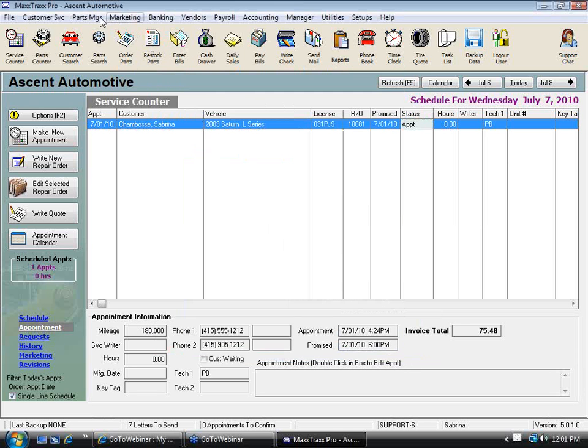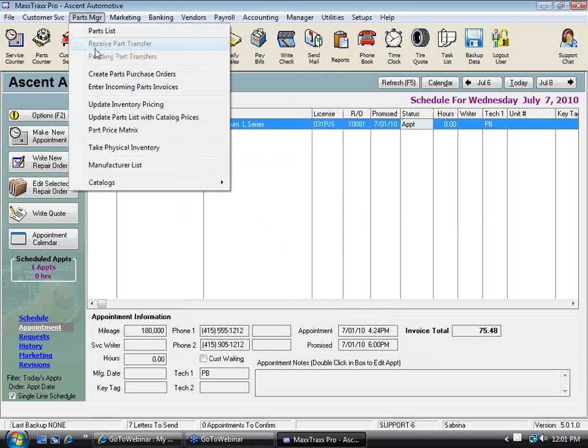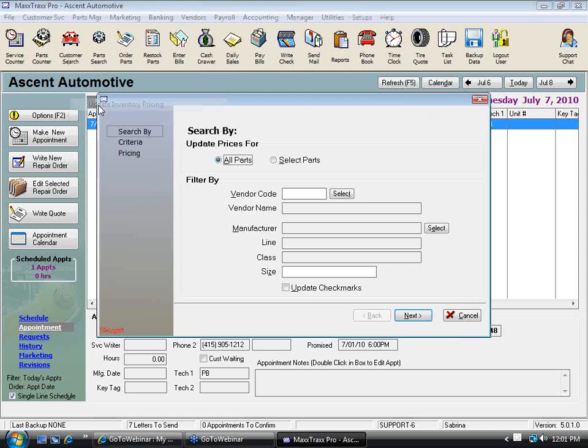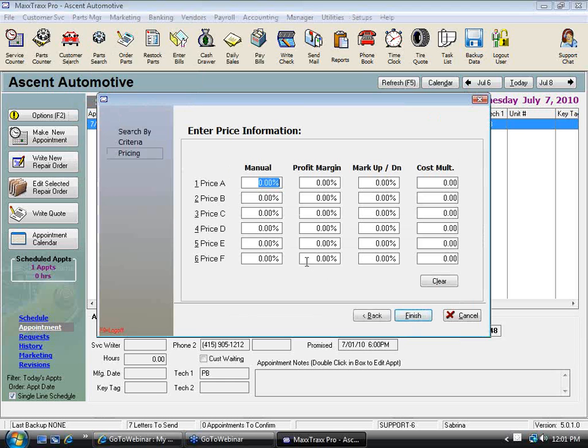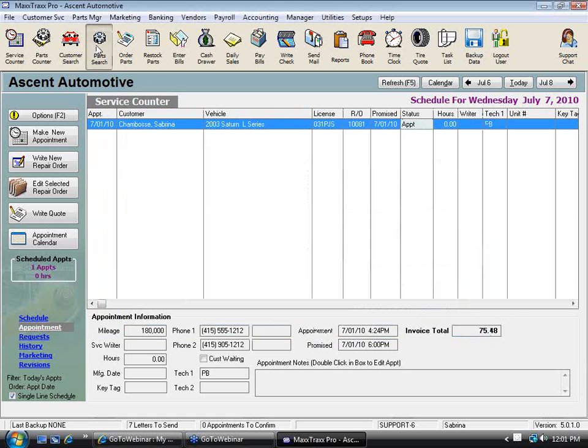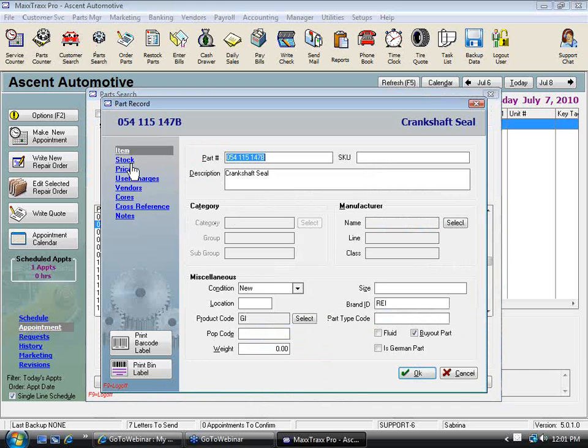Last thing I want to touch on then is under Parts Manager, we can also update our inventory pricing. What you can do is say, I want to update all parts, for example, by a certain amount. And this is a markup on your existing prices. Let's say I want to do a 3% increase across the board on the manual price or the profit margin. We do have a feature to be able to do that. And you also have an option in the part record to not allow this across-the-board inventory pricing update. So let me show you really quick in the parts record where that's at.